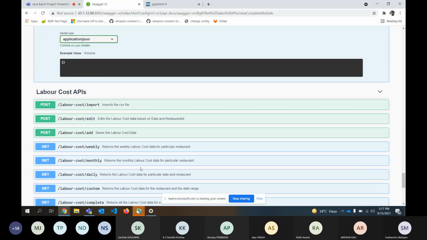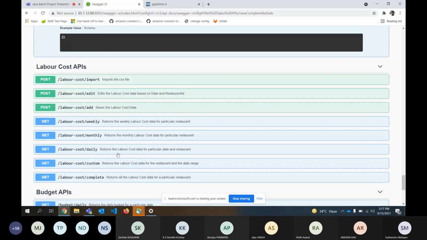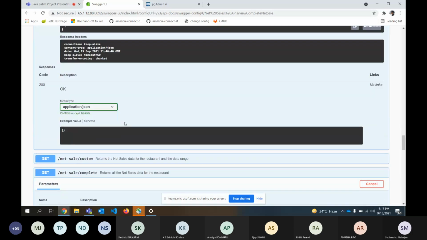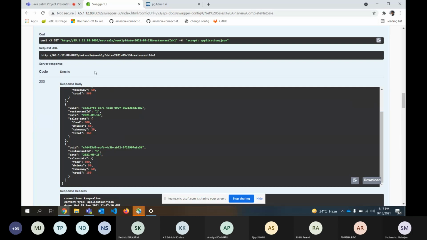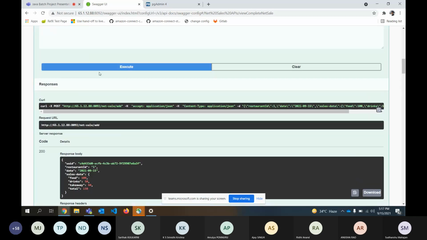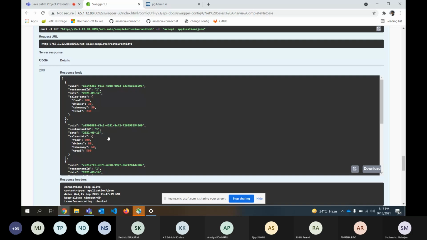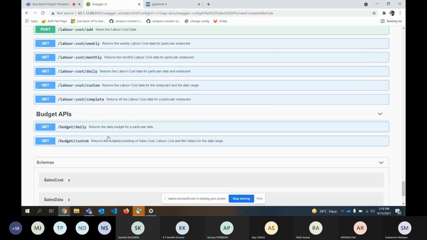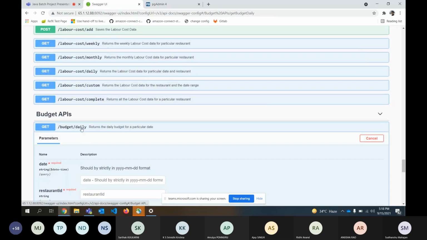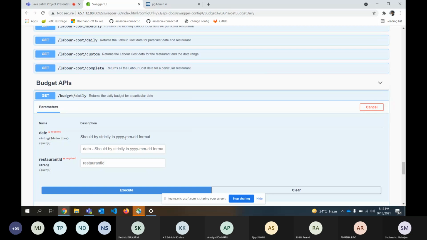And apart from that, the labor cost APIs and the cost of sale API are very similar. They are implemented in a very similar way. Let me just talk about the budgets API. So if I talk about the budget daily, for a particular date and for a particular restaurant, it will give me all the three things: the labor cost, the cost of sales, and the net sale.